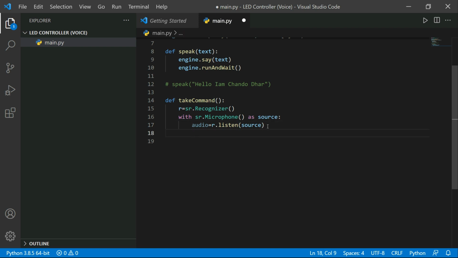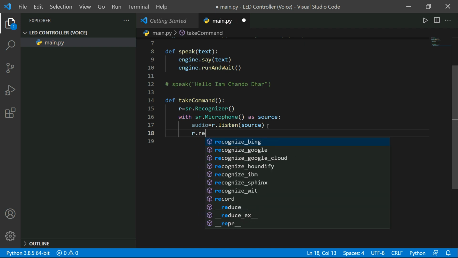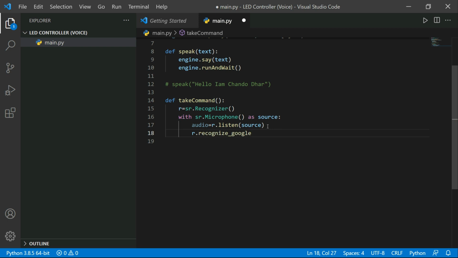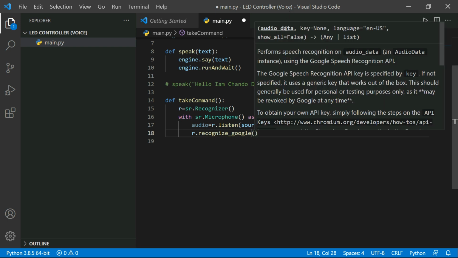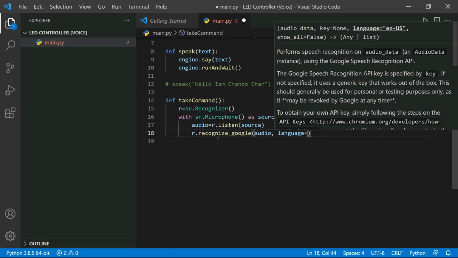So this time we are just using English. So let's say r.recognize_bing or Google. Bing is also a search engine and Google is also a search engine, you know. It takes the parameter called audio data. So our audio data is nothing but the audio, and the language is nothing but English.